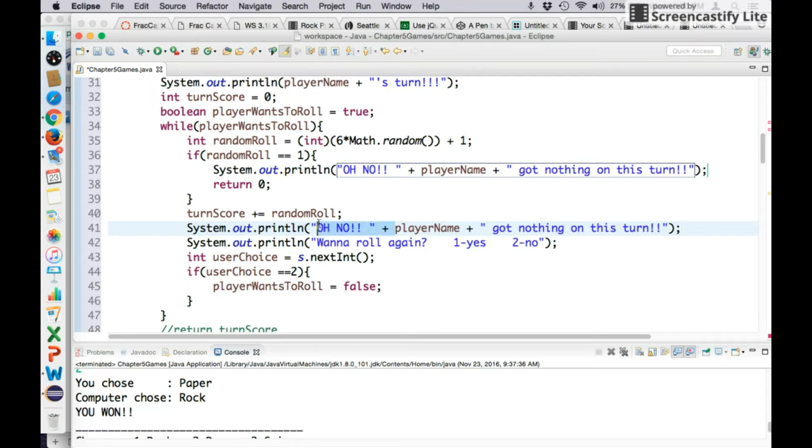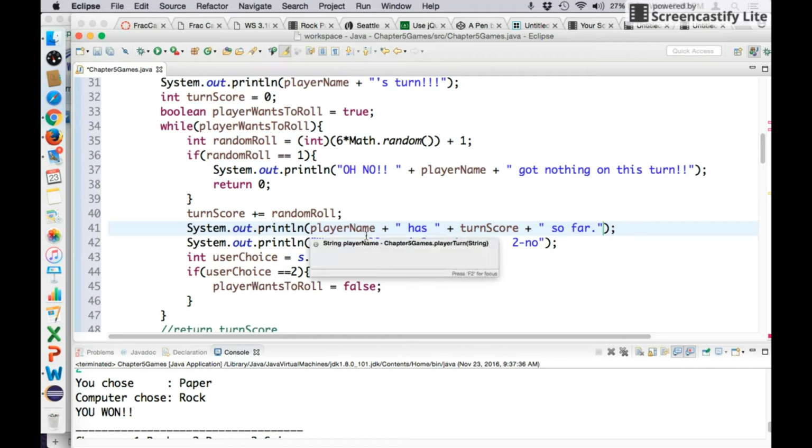Okay, so let's just change this to player 1 name has, and then whatever their turn score is right now so far, right? And then it'll prompt them to roll again. So they get a 6 on their roll. It'll be like, Brian has 6 so far on this turn. Want to roll again? Yes or no?